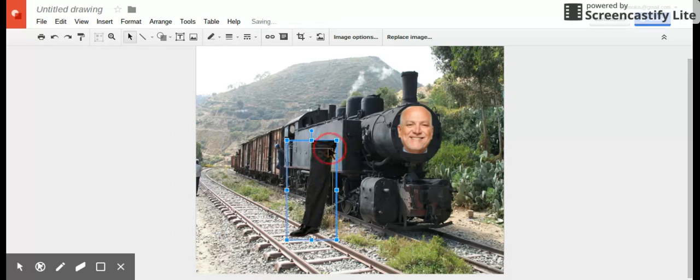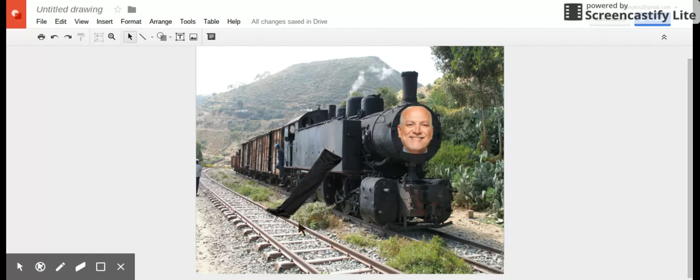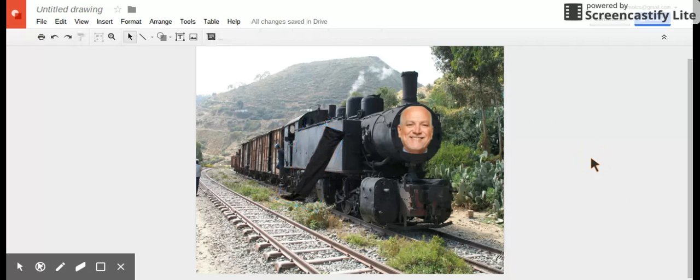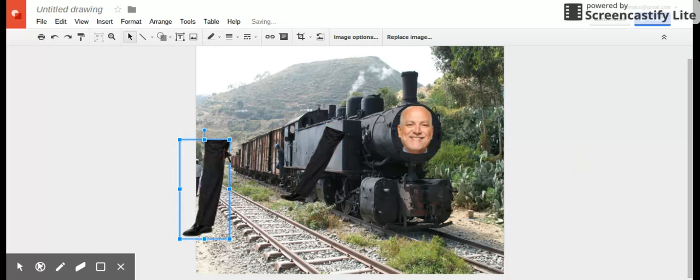You can resize it if you want to. Then you're going to put it on the side of the train. You're going to make it go a little sideways, okay? So just like that. That should be, I think, just like that. Beautiful. Okay, so there's one of my legs. And so here's my other leg.